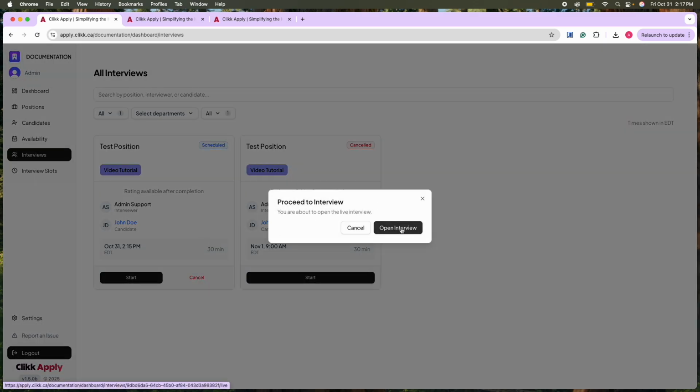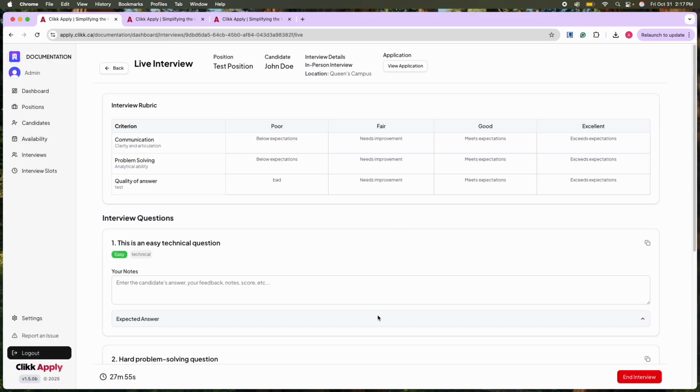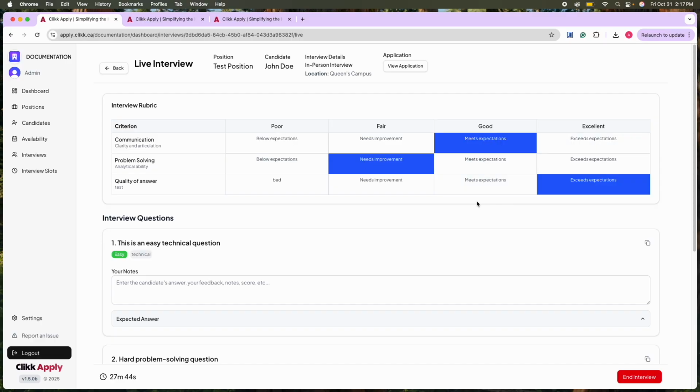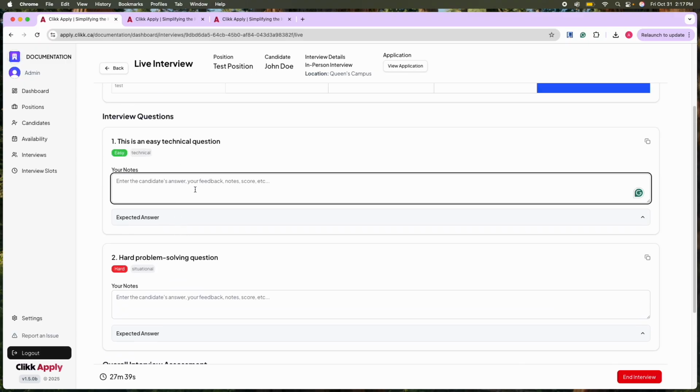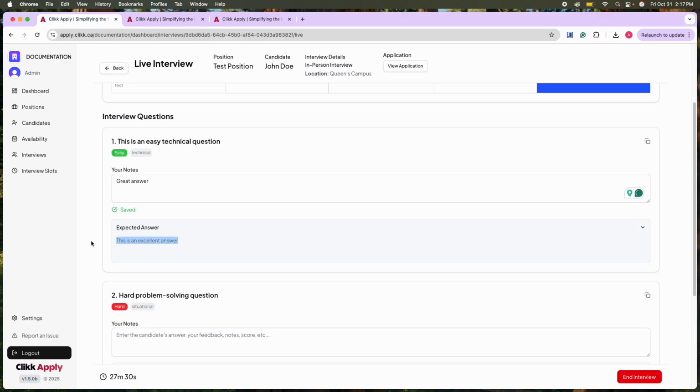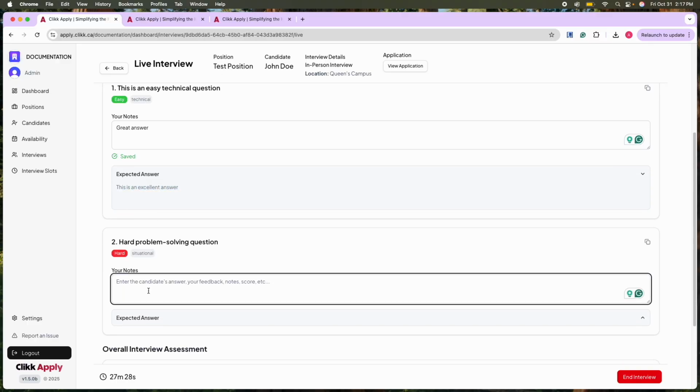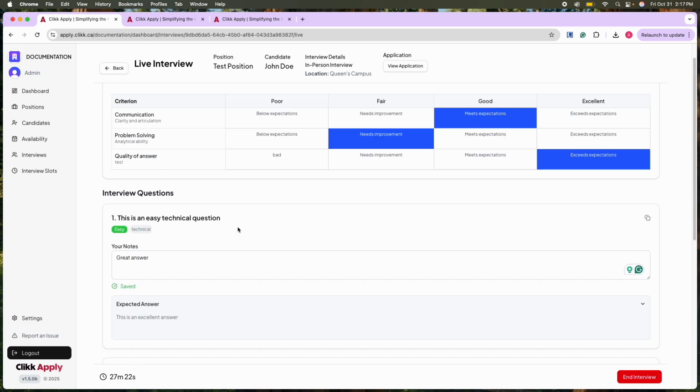So we're going to click on start, open interview, and then we have the timer for the interview at the bottom. We have the rubric we made where you can score them on, and you have all the questions we entered when creating the position. So I can write notes as they answer the questions. I can also check what I expected them to answer. Check the expected answer. I can also view their application.